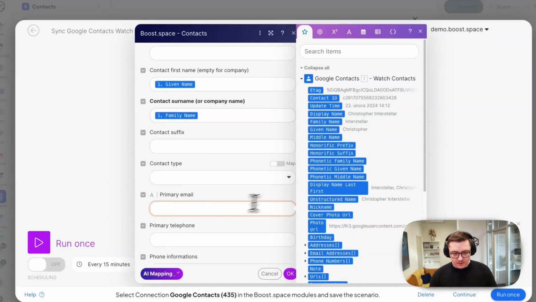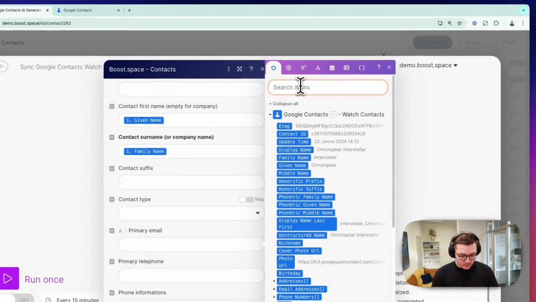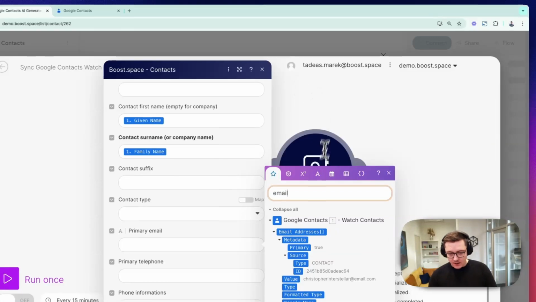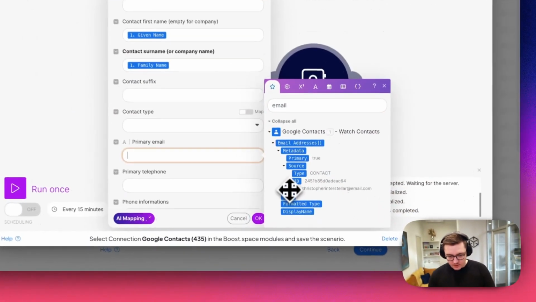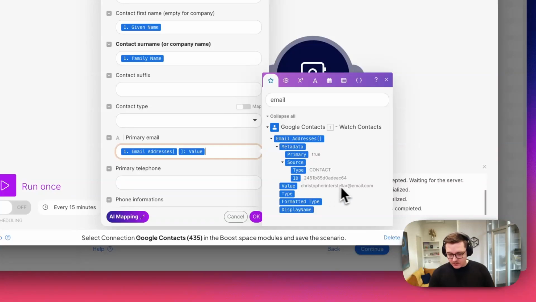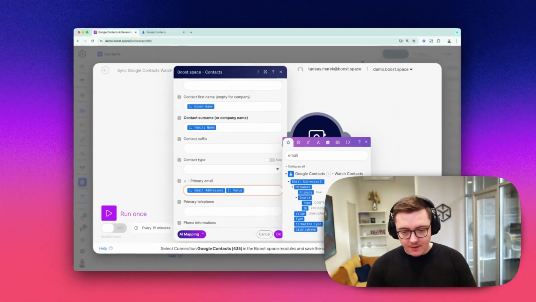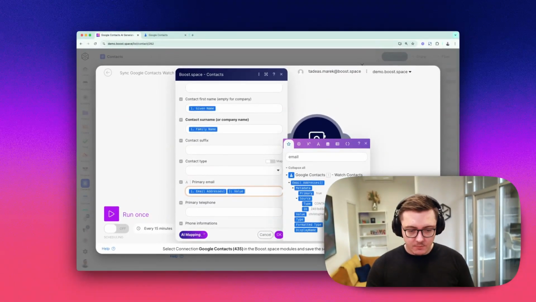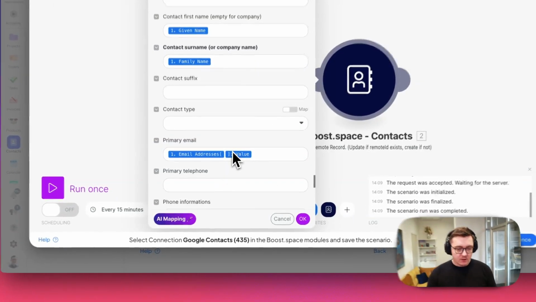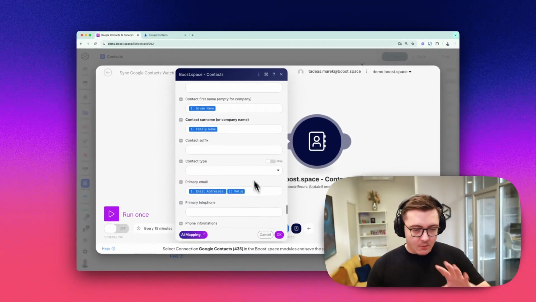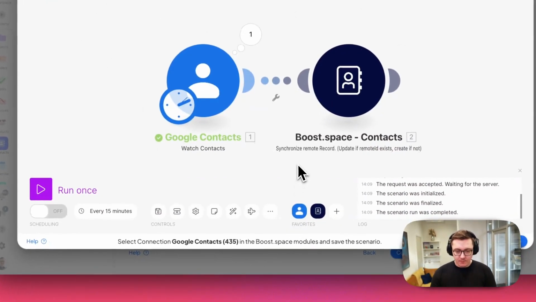And let's also map the email. So you can use the search here, email. And step by step, so you want this value, right? So just click on the value here, and this is where you see the context from the first payload. You can proceed on mapping. You can also use the AI mapping features to try to help you out. And once you have all your fields mapped, you can click on OK.